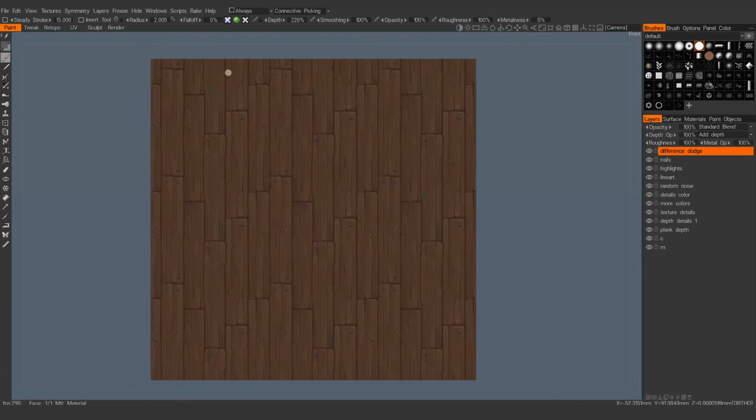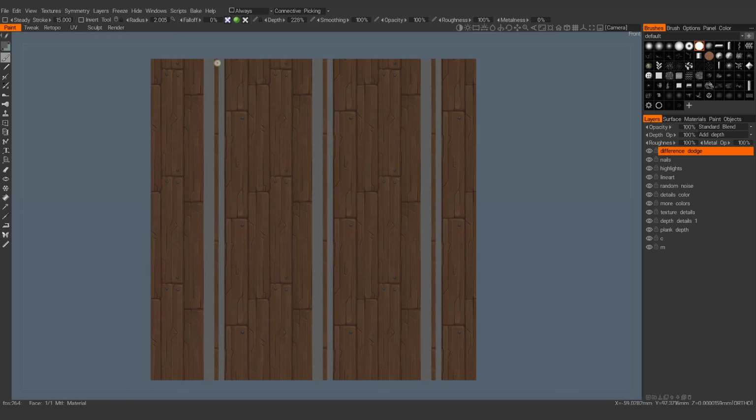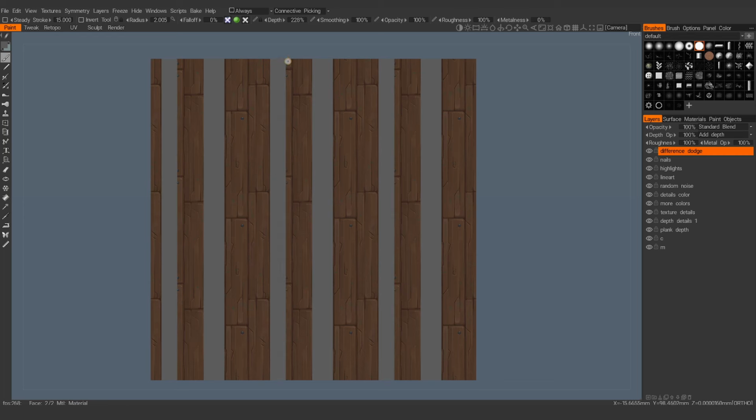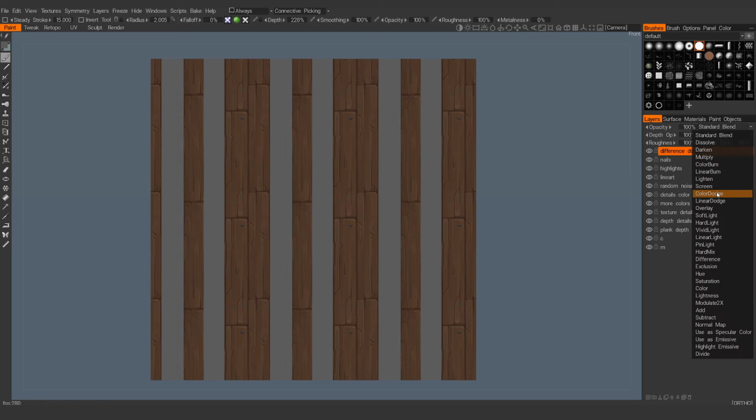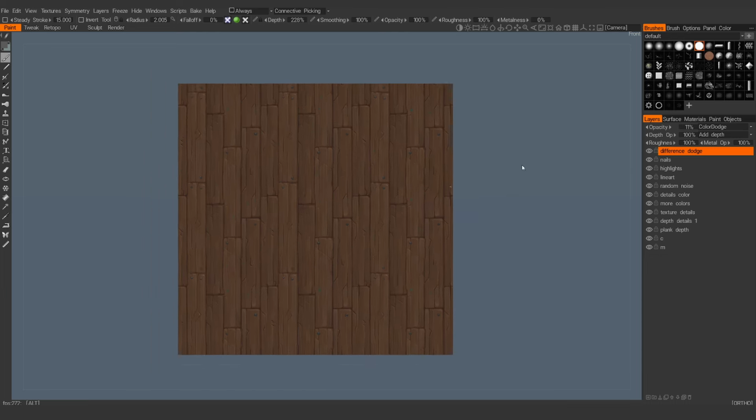I decided to add a little bit more light value, so I painted a couple of planks with a lighter color and I'm gonna put it on a color dodge layer at my favorite 11%. So it will have some more volume, and it's done.